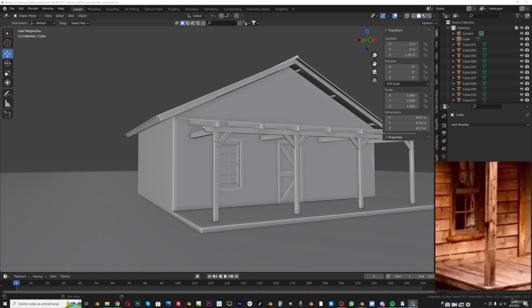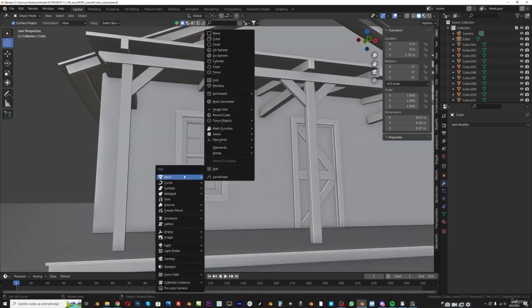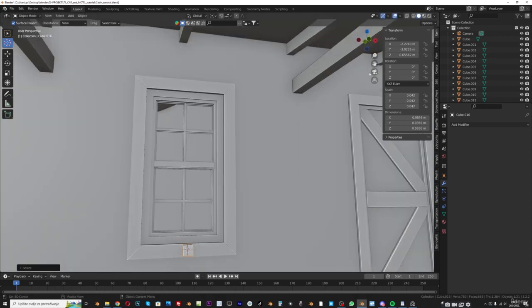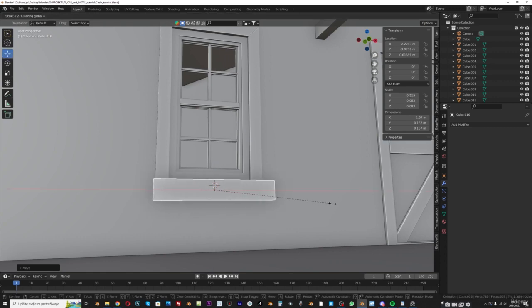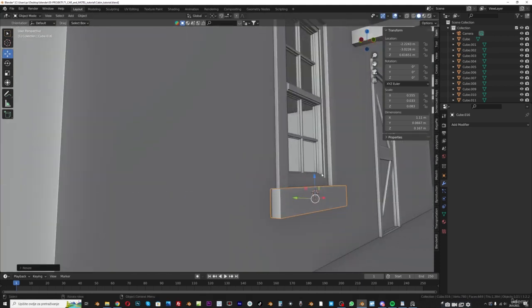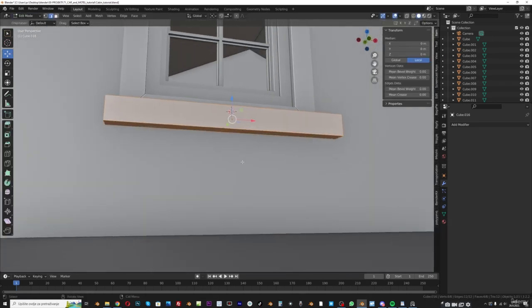Let's create this part here quickly. So I will set origin about here, Shift A, cube, and scale this down. And scale this on X axis also. And scale on Y axis. And now I will select this part down and I will press I to inset. And extrude this on Z axis.